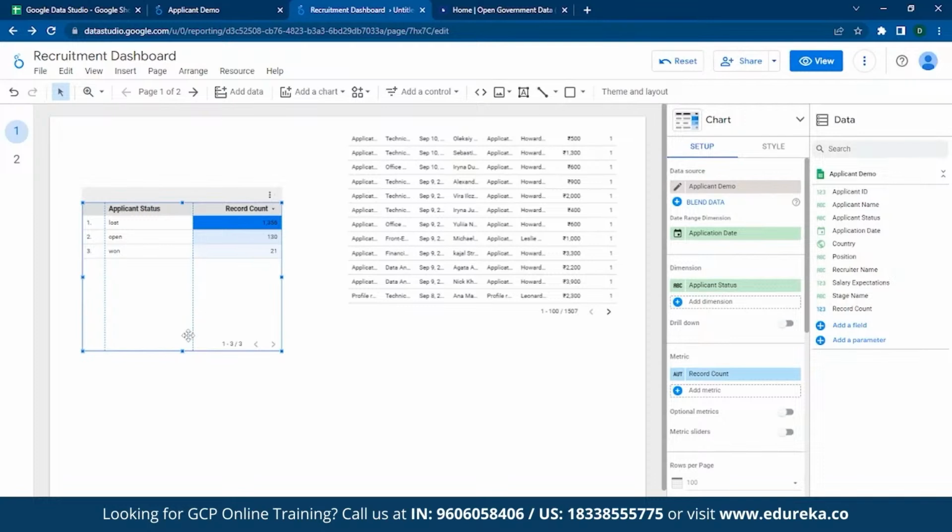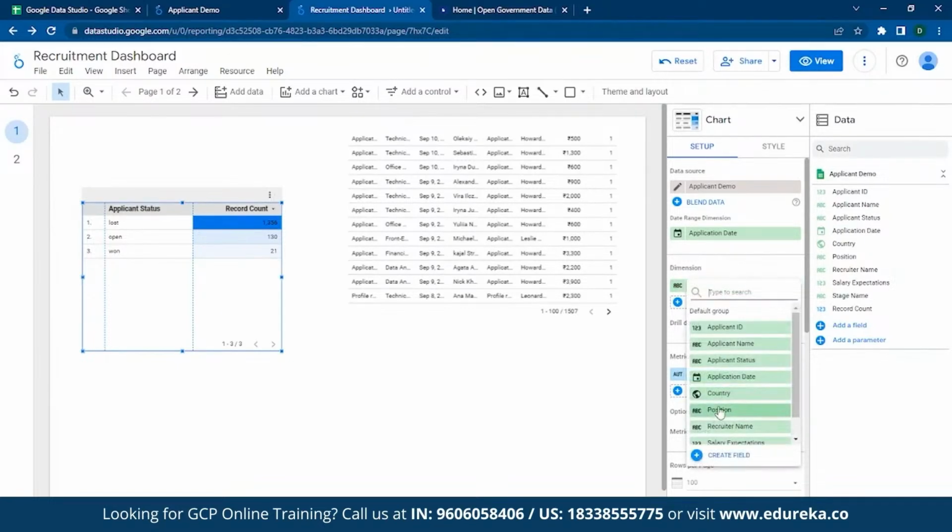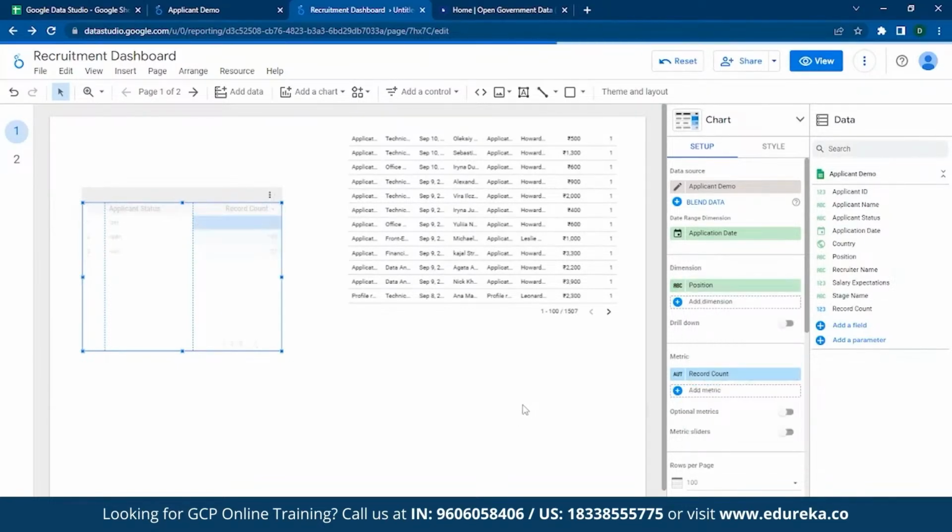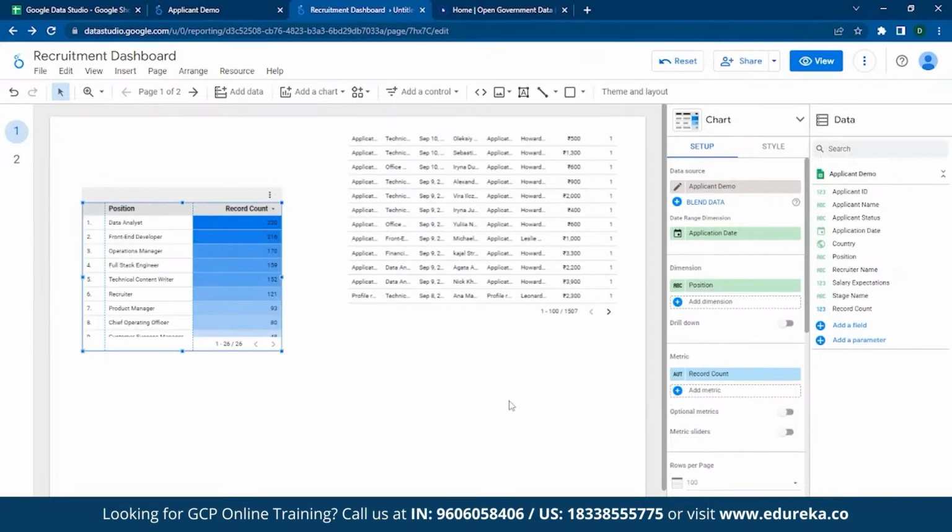Now we want to see the stats per position. Let's select position in dimension and remove dimensions you don't need. So this is the simple heat map.